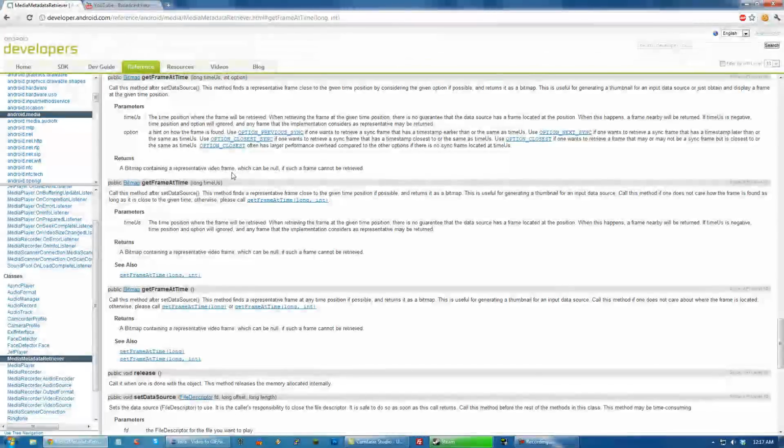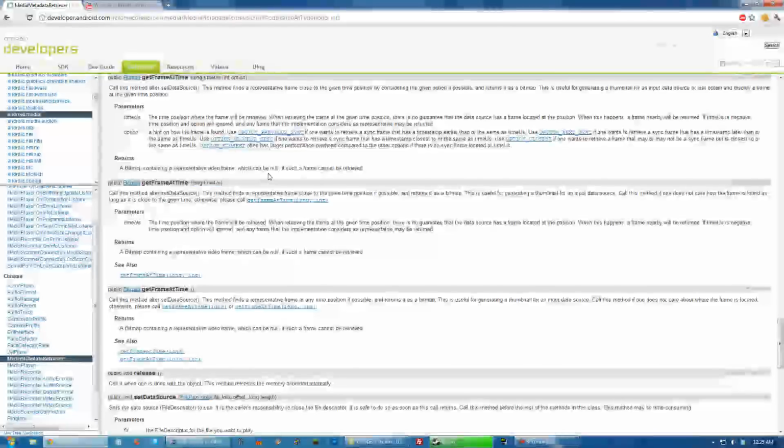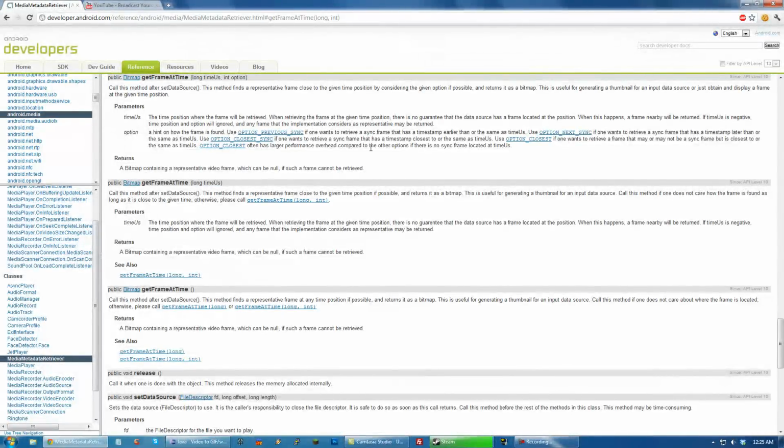Now, time US is the time position where the frame is found. I'm going to go ahead and read all this documentation. I'll get back to you in a second. Hello, I am back. Sorry, I had to take care of some other stuff along with what I was doing. But anyway, I'm guessing that this is microseconds, which is a million microseconds in a second.